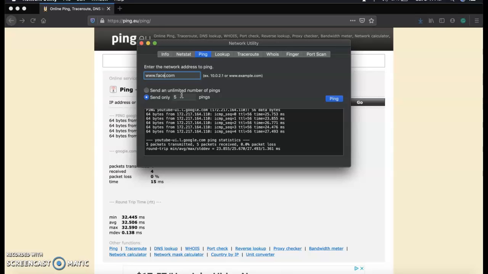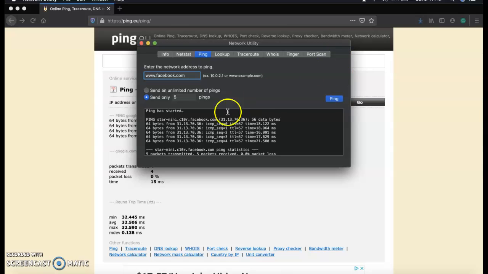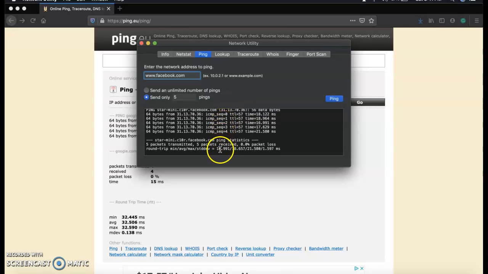And when I try facebook.com, this is around the same average that I got from ping.eu, 16.991. I think it was a little higher. I think I got 15 from ping.eu, with an average of 18.657 and a max of 21.580.